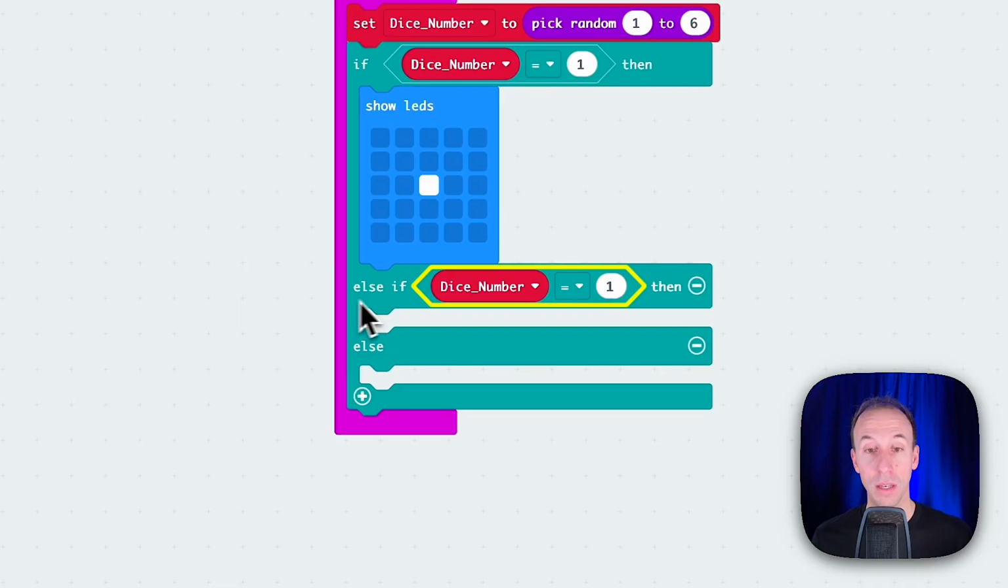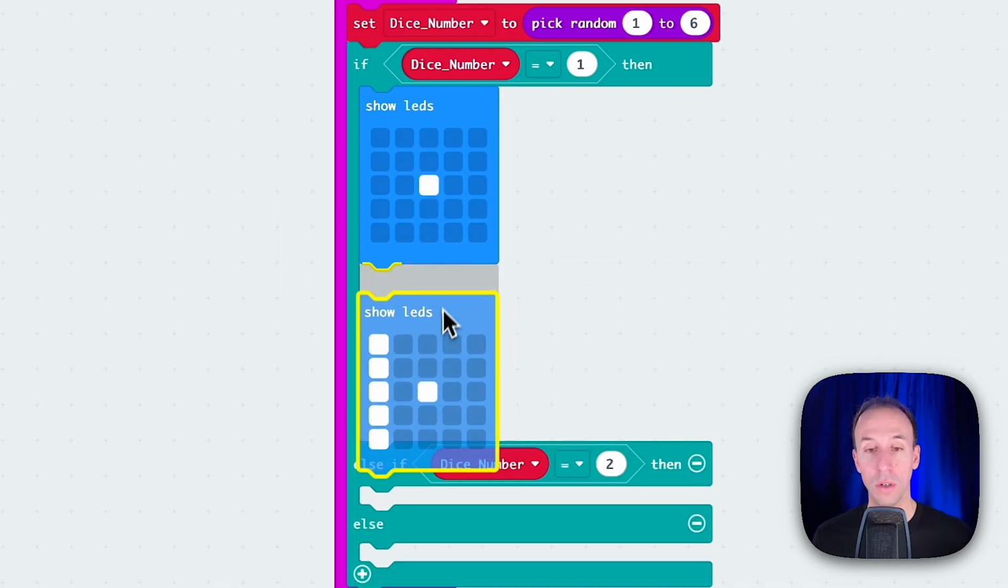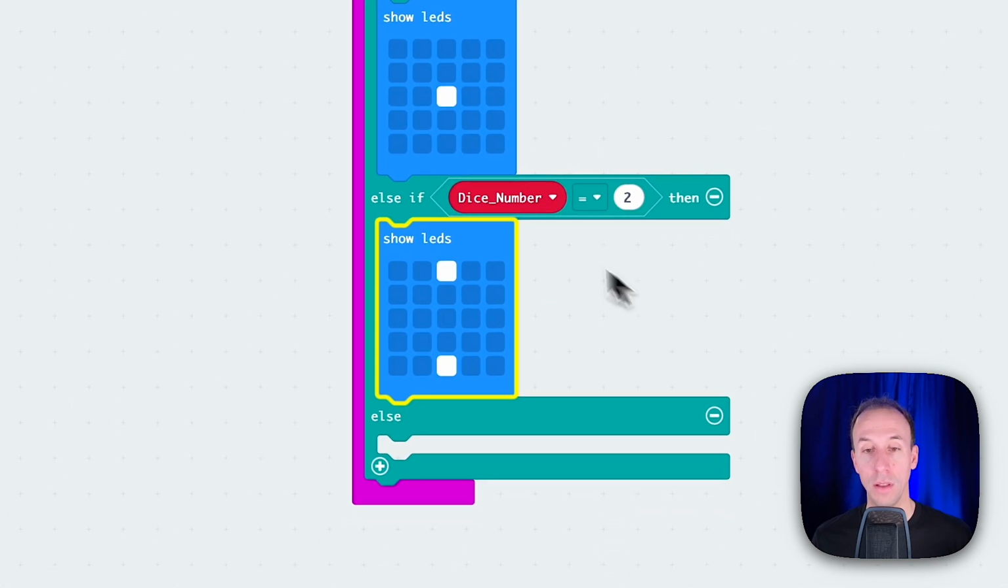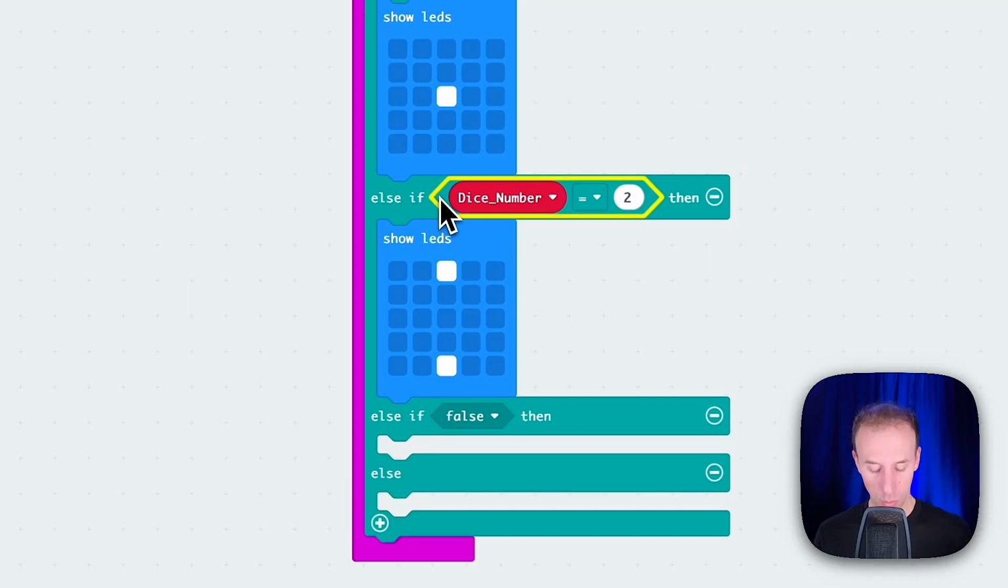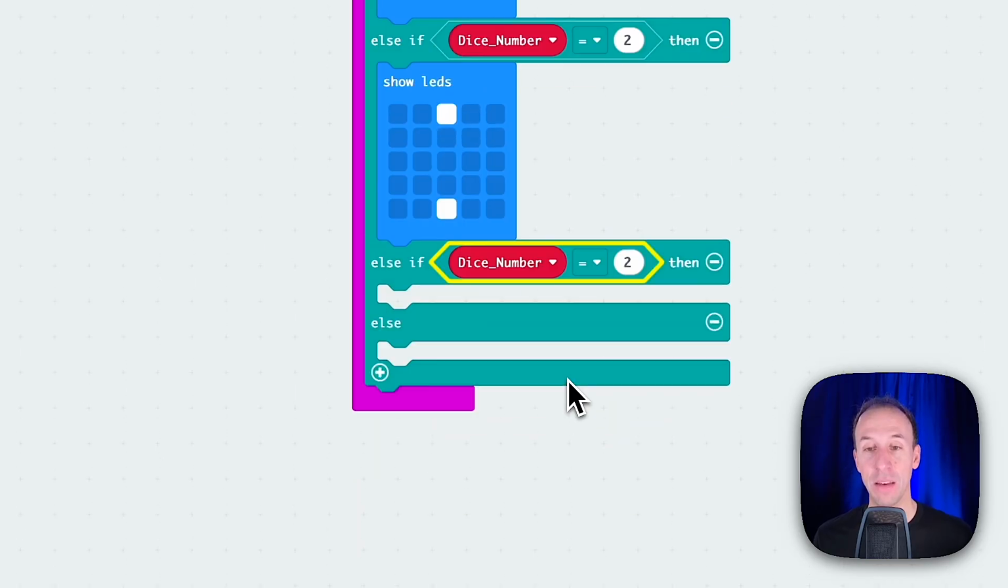So if dice number is equal to 2, we'll go 2, then we want to show, we're going to copy and paste, we're going to show these LEDs. We're not going to show this, we're going to show 2 there. Then let's add another if statement. We're going to copy and paste that again, put that inside our if-then statement.